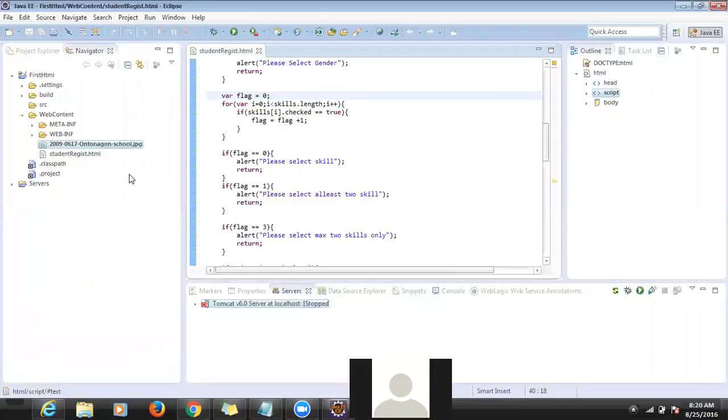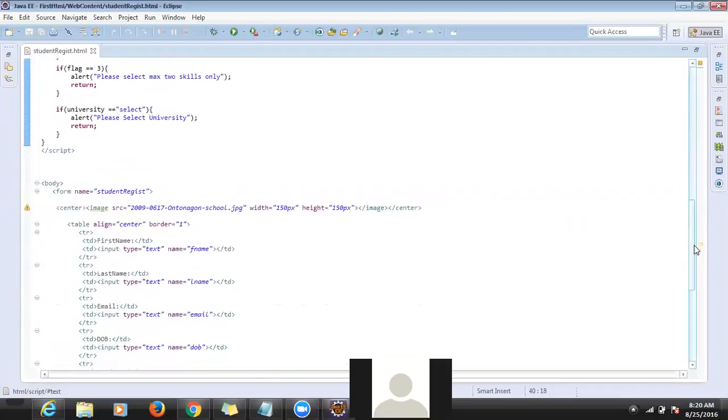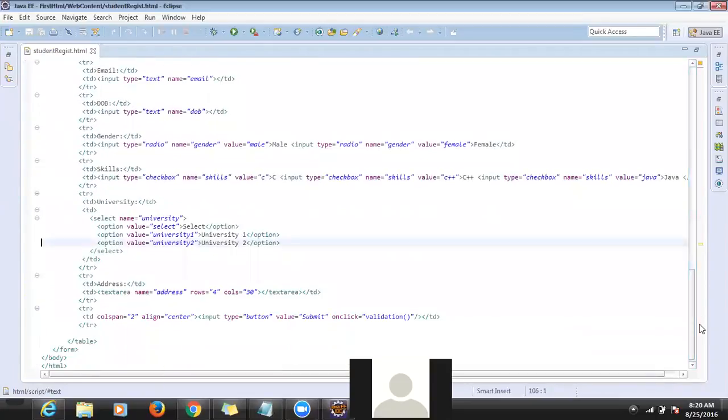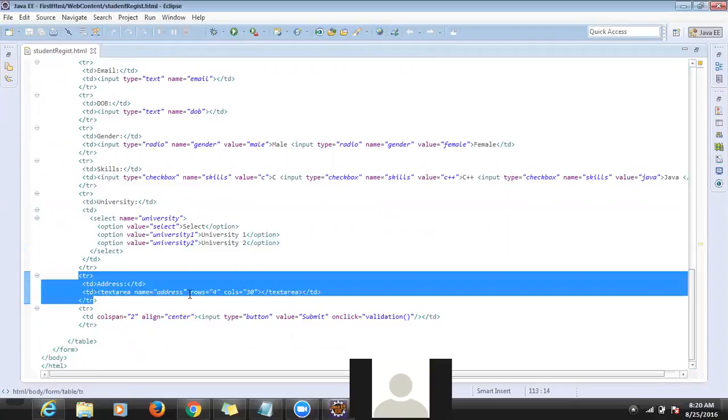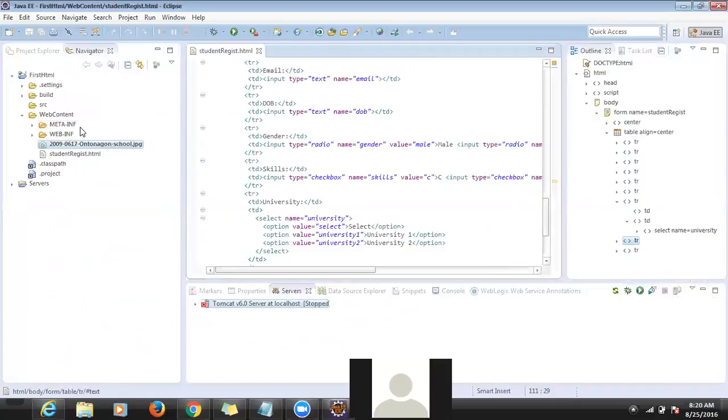Okay, as part of the last discussion, we are providing the validation. So far we have provided validation up to university. Now the last field is address, and we need to provide validation for it. It is a similar kind of text field. Let me run our application.